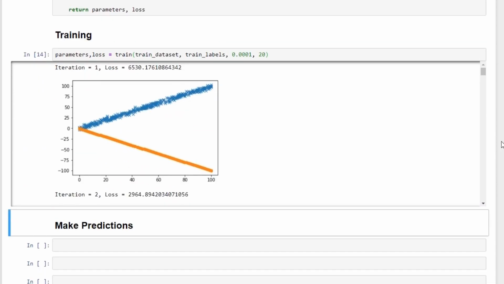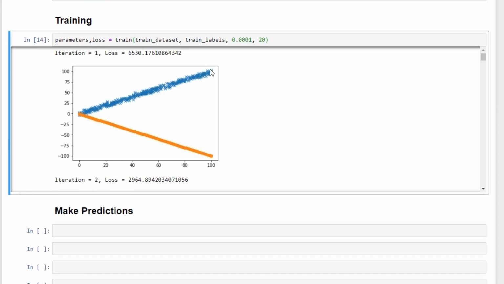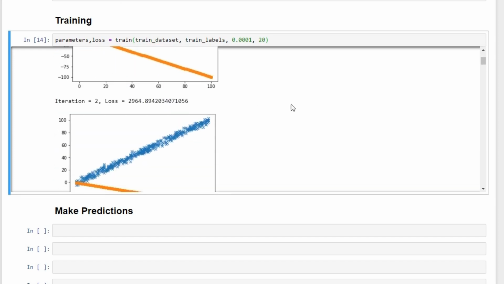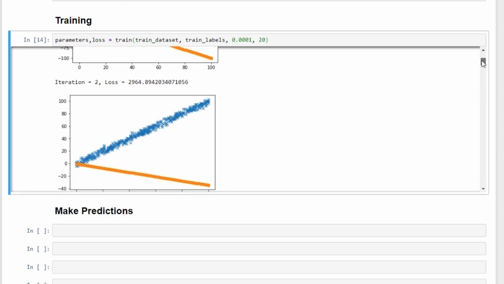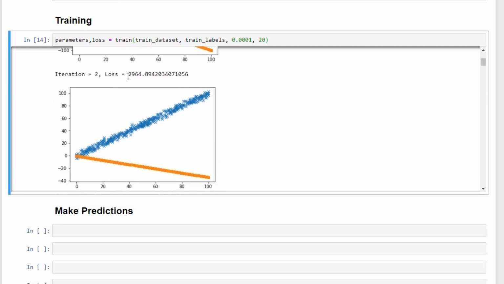Here, orange represents our function f of x and the blue is the actual dataset. Initially, the predictions are random and our loss is very high, almost near 6000. After the first iteration, our loss has decreased and the curve is slowly moving towards the actual dataset.